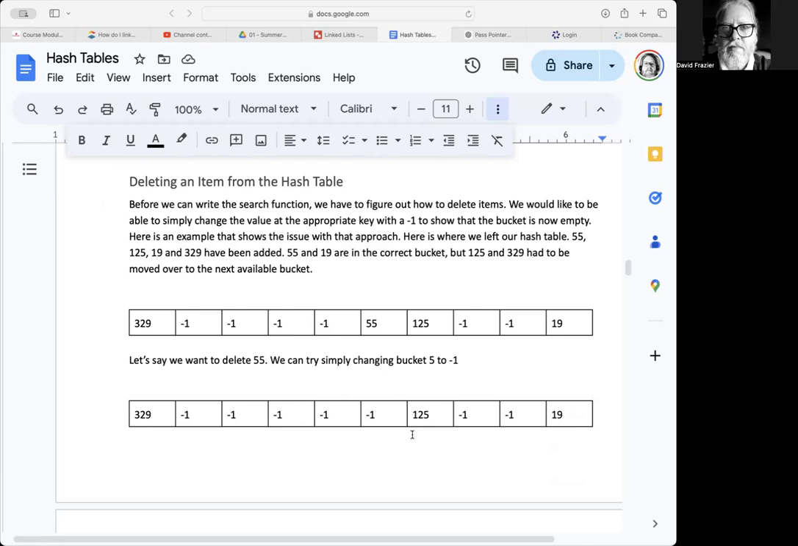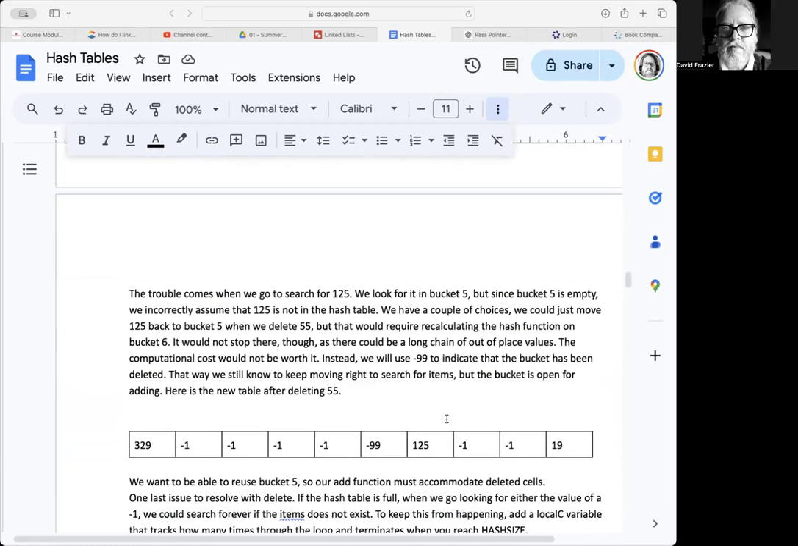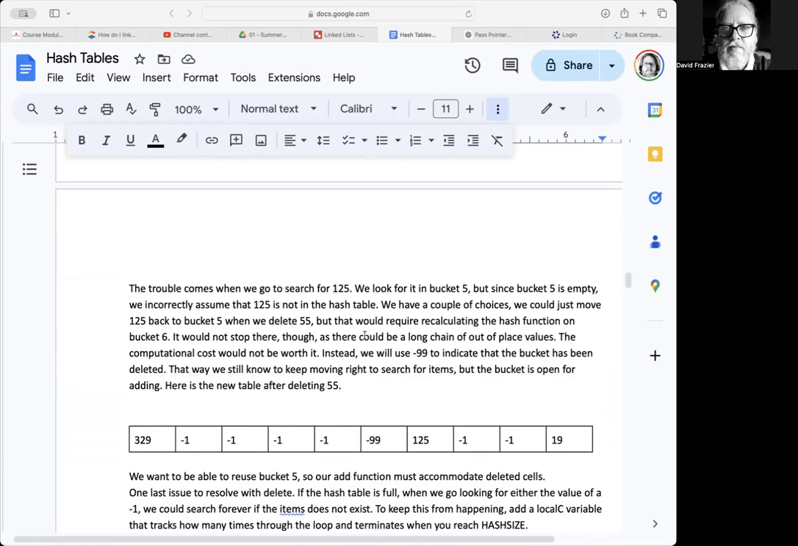So one possible solution is that I could move the 125 back to this cell and then move anything else that we'd moved back to their original positions. But that turns out to be really messy in code for sure. Okay, so we're going to take a different approach instead. We're going to use a number to denote that a cell has been deleted.